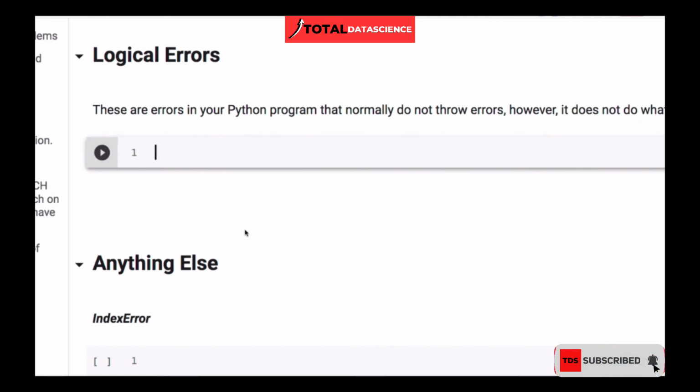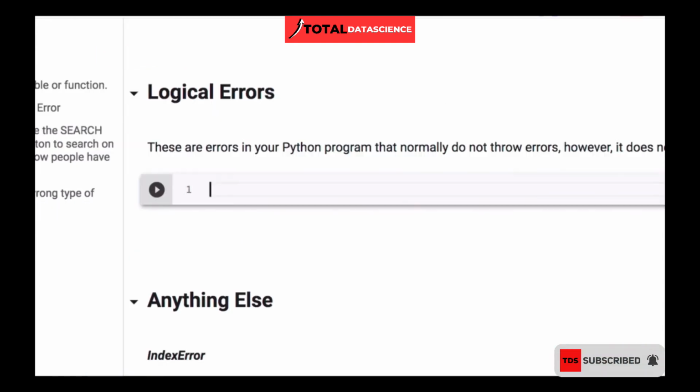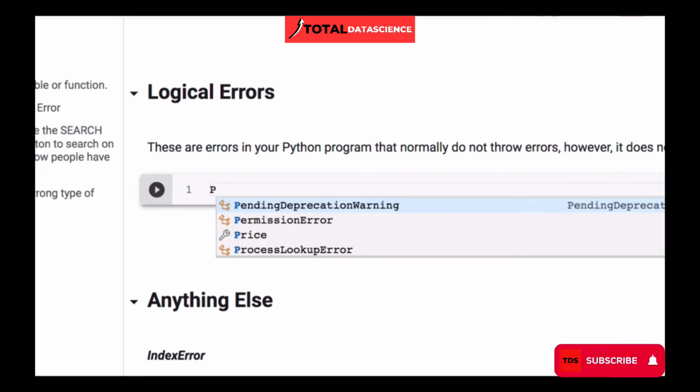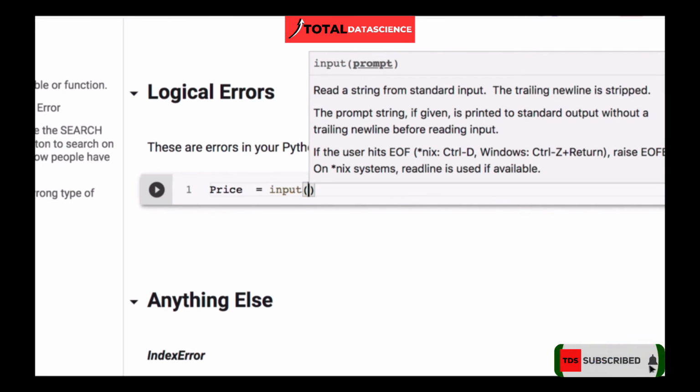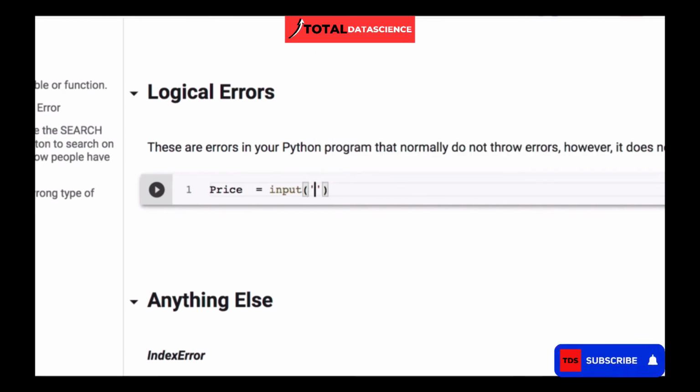Let's see an example of this logical error. Let's say I want to buy something online, and I want to check if the price of the item is less than my budget, then I can buy it. But if the price of the item is greater than my budget, then I'm going to say that it's too costly for me, I cannot buy it. So I'm going to allow the user to enter the price of the item.